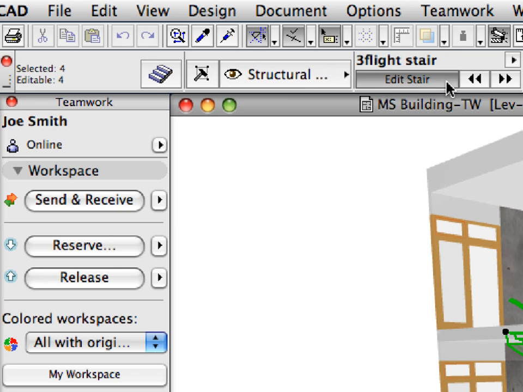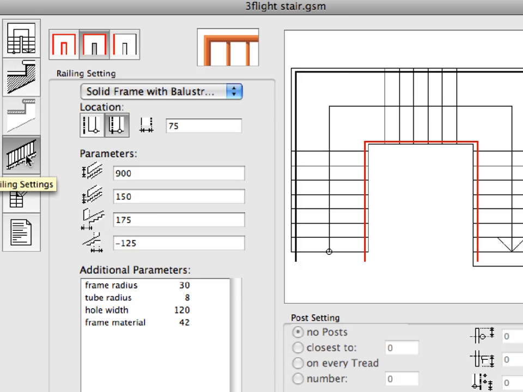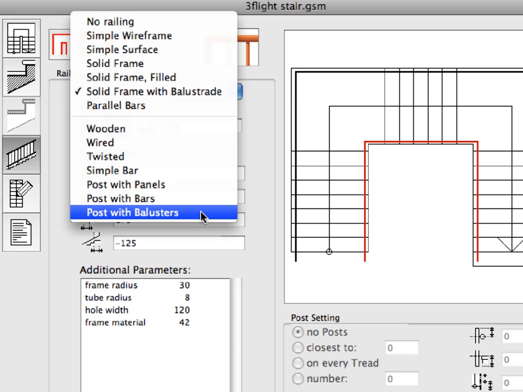Click the Edit Stair button in the info box. The StairMaker Editor window comes up where you can modify the stair settings. Switch to the Railing Settings tab page of the dialog. Click to select the middle of the three railing segmenting buttons at the top. Click any of the railings in the preview window on the right to highlight them. We will set a different type of inner surface railing along the whole length of the stair. Select the Post with Balusters option in the drop-down list below Railing Setting.